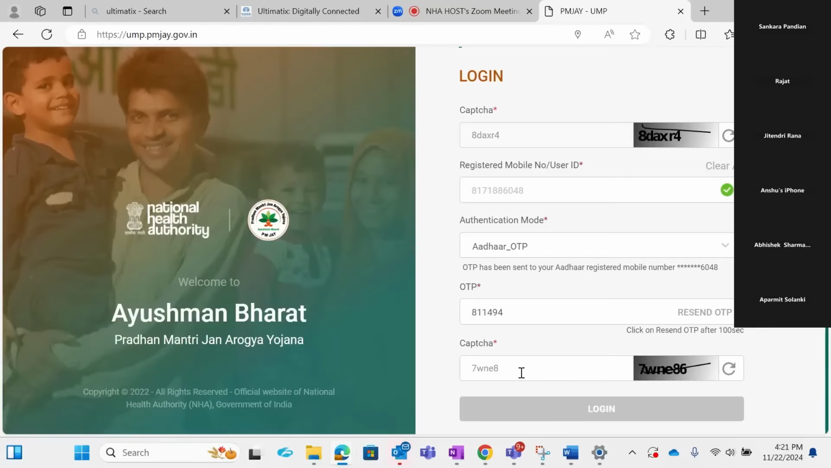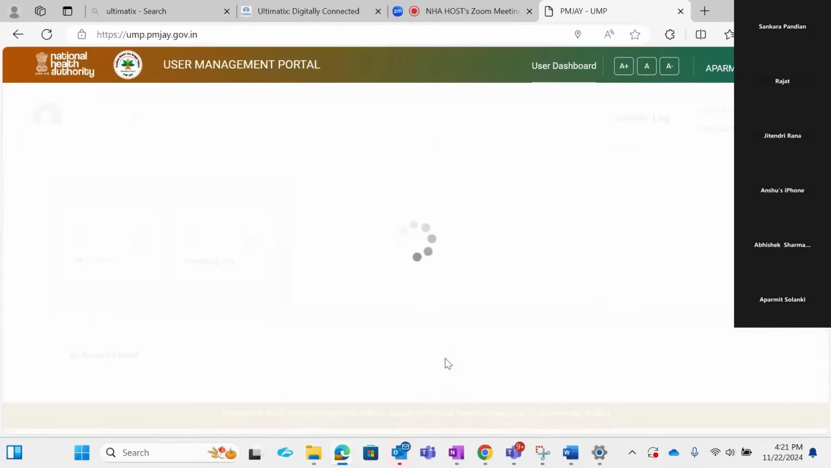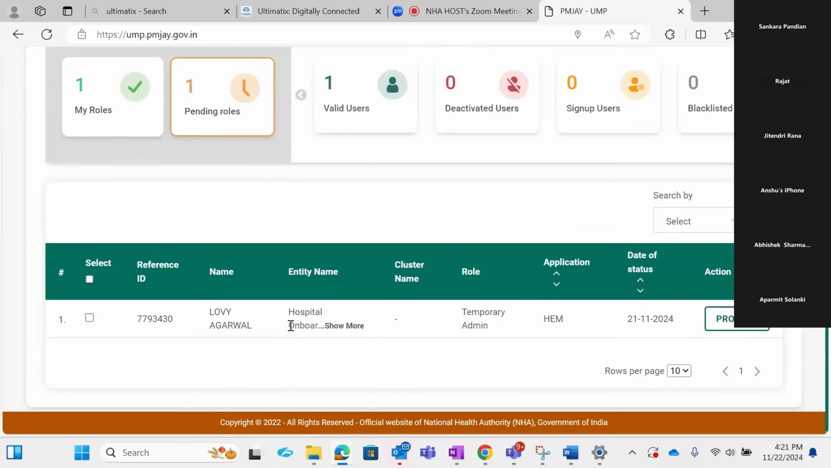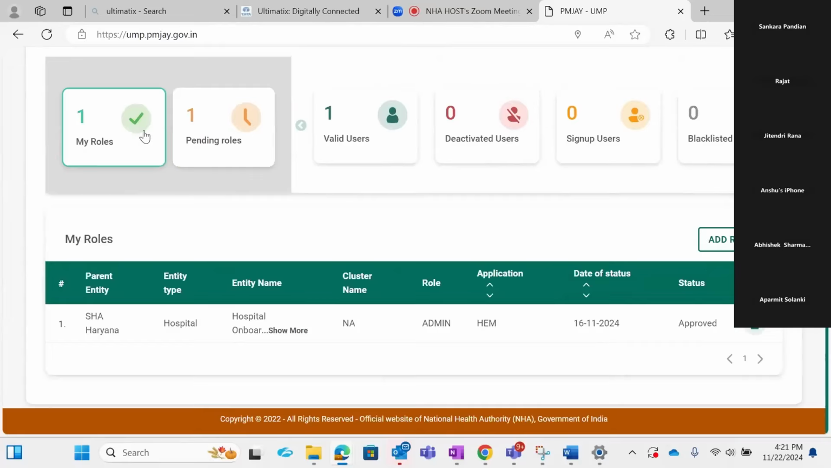When you avail that role during the sign up process, you will be able to log in into the application. For the existing users who already have an account in the UMP application, I believe everyone is onboarded, because some role or other you must be having with you. So I have raised this role. Okay, so this is a role.